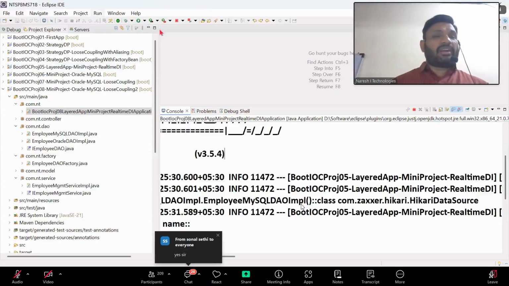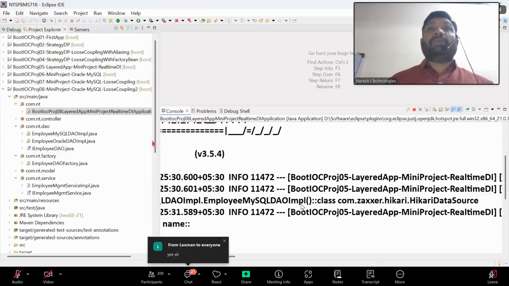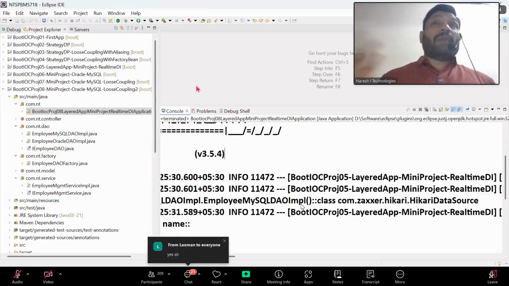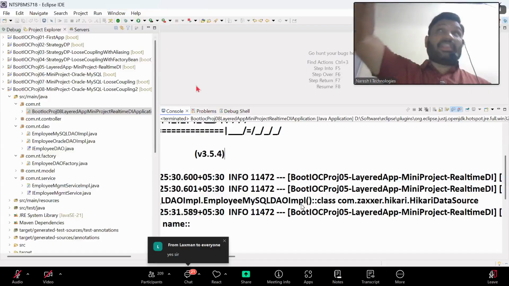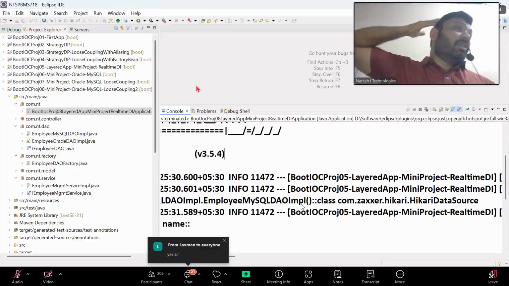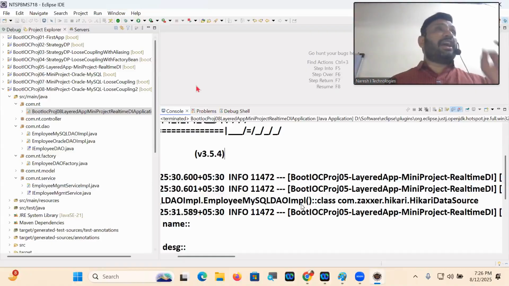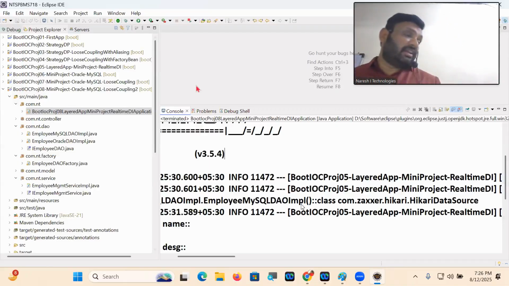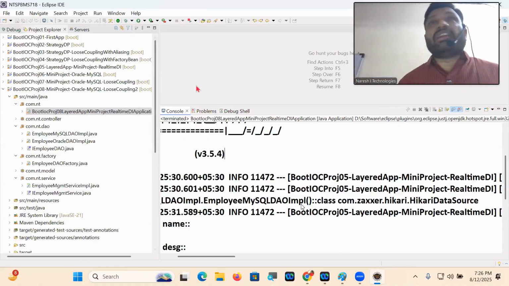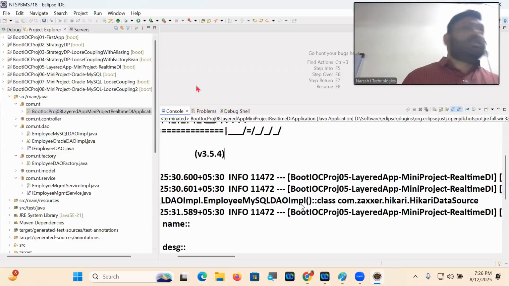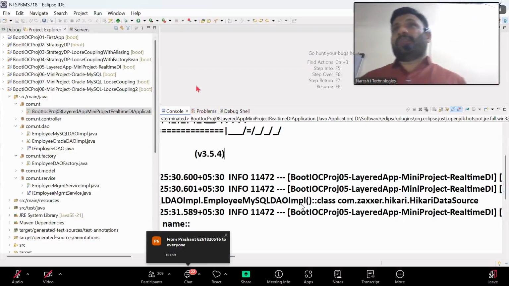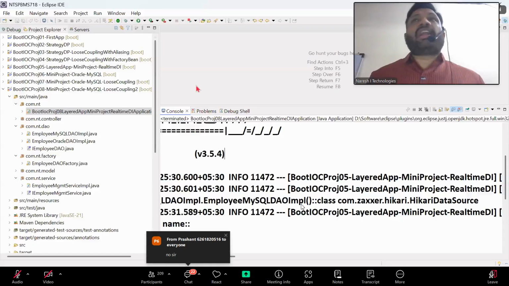Okay, but I'm not interested in Hikari data source. I'm interested in Apache DBCP that is there in version 4, their algorithm, right? Okay, how to get them, guys? First of all, I have to remove the HikariCP jar from the classpath. But I have not added that one directly. Did I add the HikariCP jar directly, guys? I have not added that one directly, right, my dear? You all know that, right?